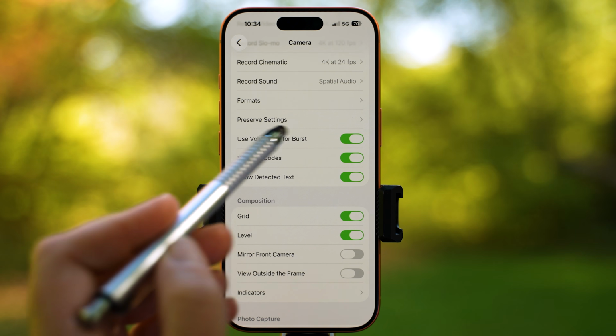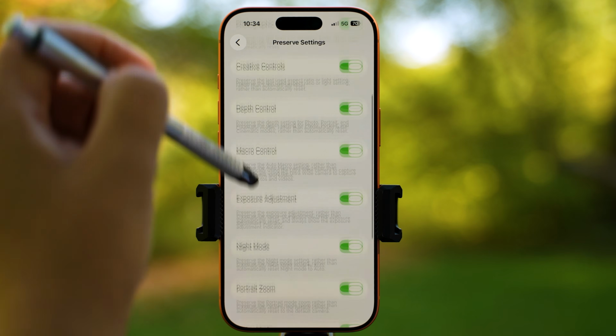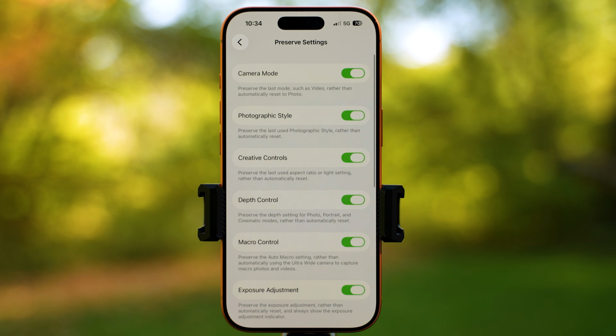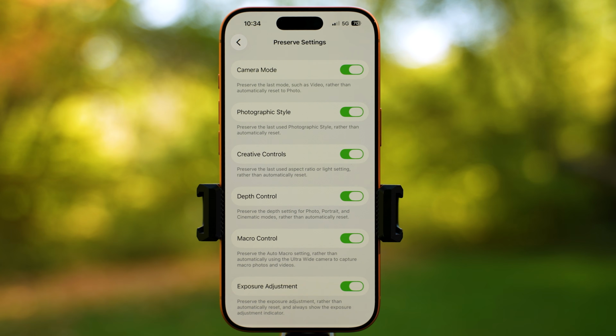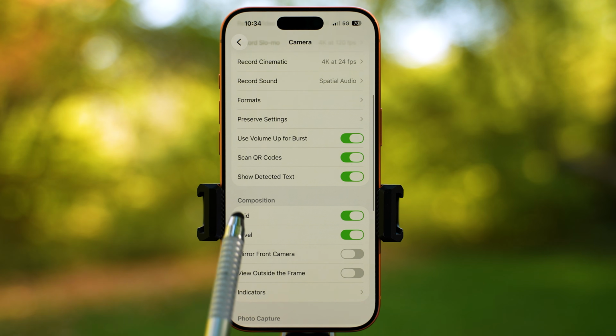Preserve settings are next. Here I have everything enabled. The reason is simple. When you take your time and set everything in your camera app and you get a phone call, you need to close the camera app. Once you finish the phone call and open the camera app, all of these options turned on will make sure that all the settings are still there. If you have it off, the camera resets to default every time you close the app.